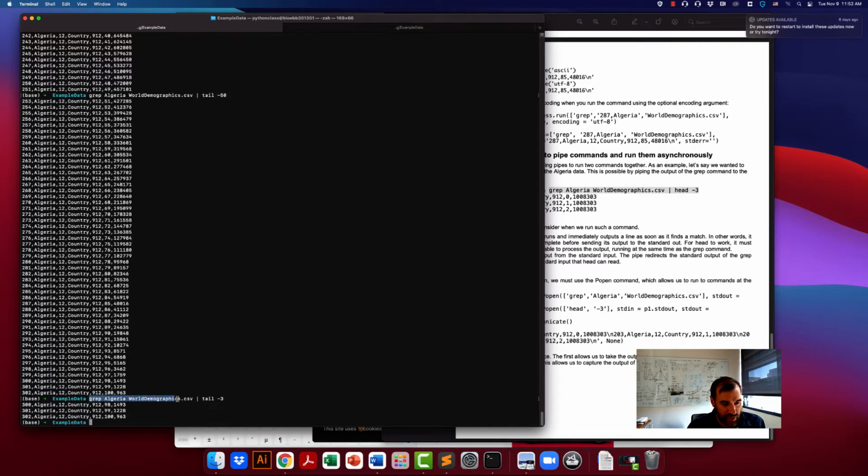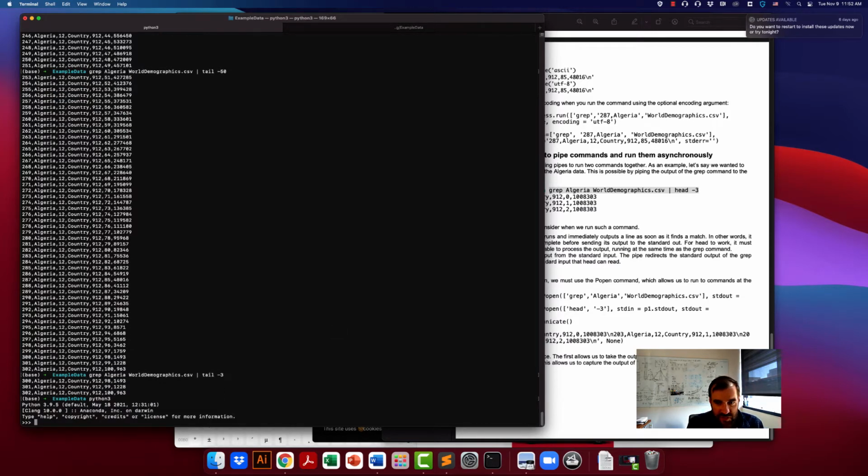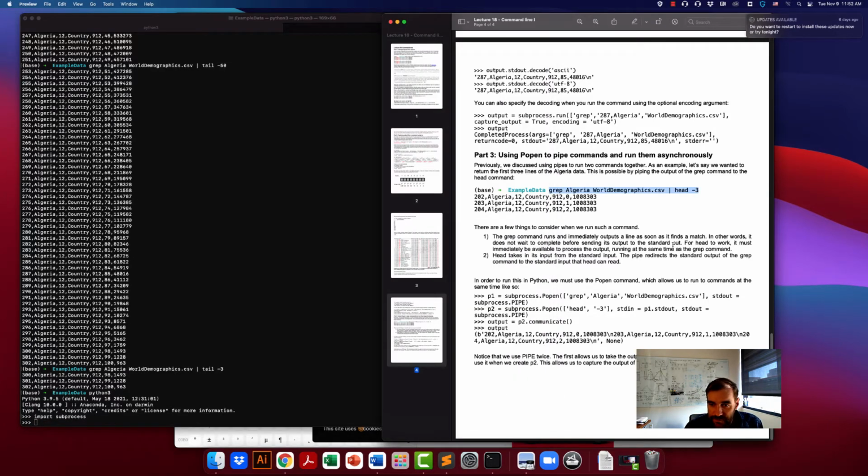I've taken the output of the grep command and I've used that as the input of the head command. And so this is possible because of this thing called pipe that allows you to connect these things together. So you pipe the data from one command to the input of the other command. And so this is also possible in Python, but in order to do that you have to use Popen.